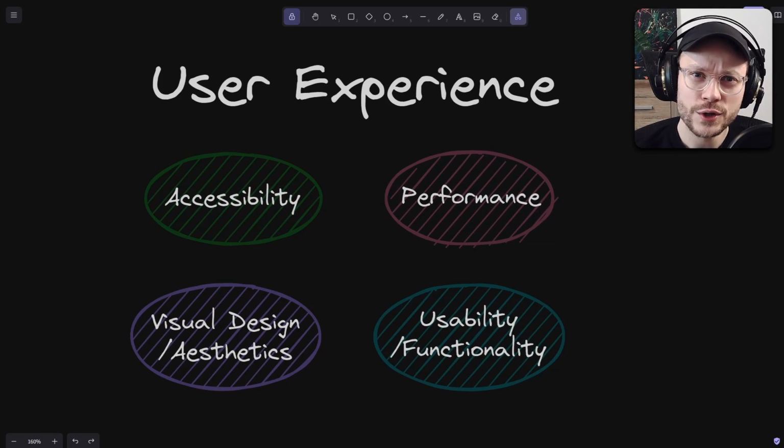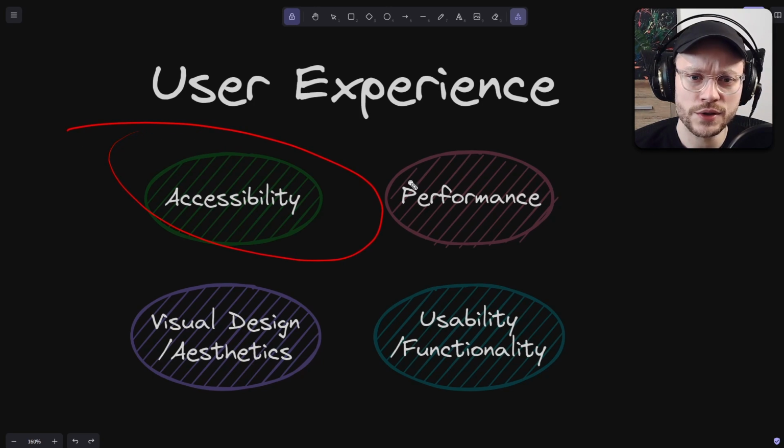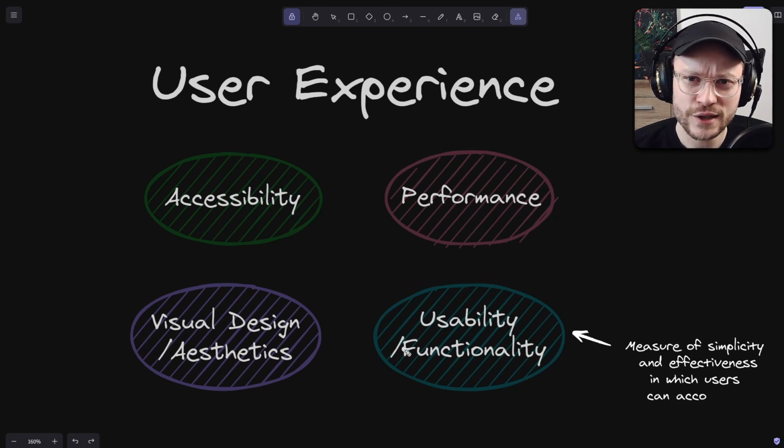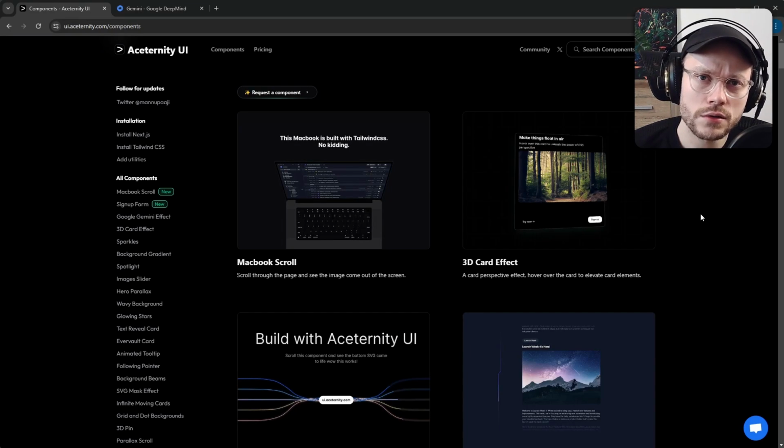There are many different definitions of user experience, but four main parts that are usually underlined are accessibility and performance, which we already have covered, visual design or aesthetics, which is probably the first thing that comes into your mind when you think about web design, and usability or functionality. Sometimes those terms are treated separately and other times jointly. I will refer to them as the same thing, meaning the measure of simplicity and effectiveness in which users can accomplish their goals. We need to be mindful that adding all those components doesn't necessarily increase our app's usability.